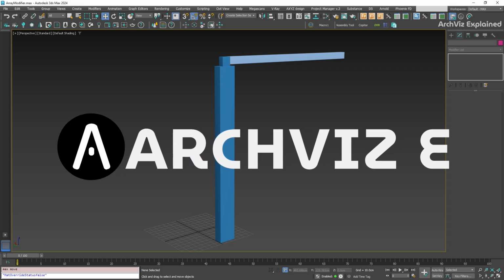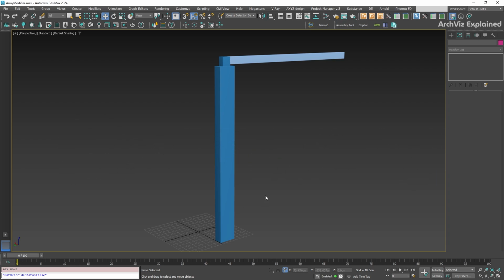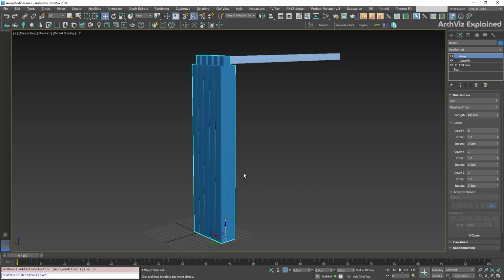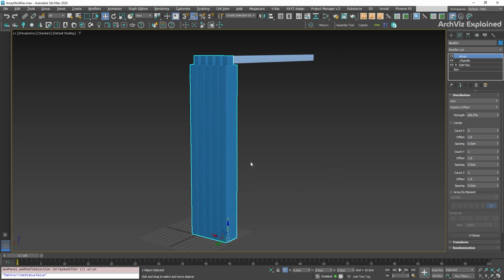We're going to build a simple structure of columns and beams. Let's start with the columns. First, let's select the column object. Now, go to the Modify panel and in the modifier list, select the Array Modifier. By default, it's going to create 5 copies, one after each other.